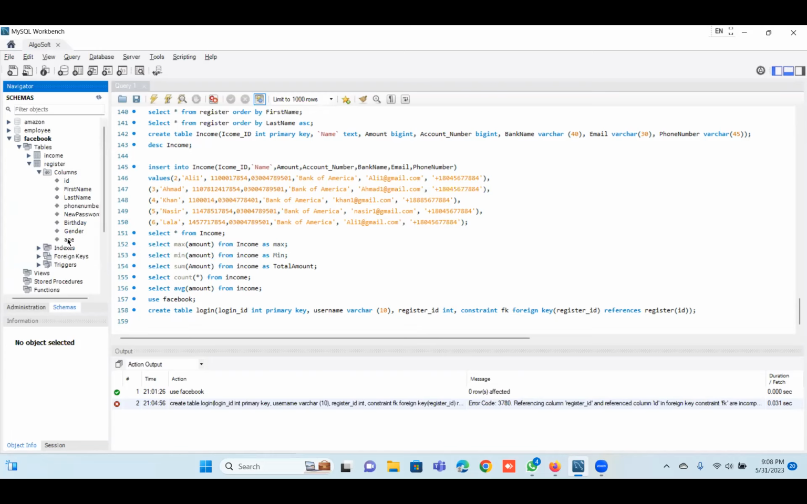Now come to the coding section. Create table login. Your next job: login ID, username, register ID, constraint FK foreign key register ID references register. Make sure that the spelling of register ID and references is correct. Everything seems correct. Then why is it giving an error? Click at the end of that line and execute it. Let's see what the error is.